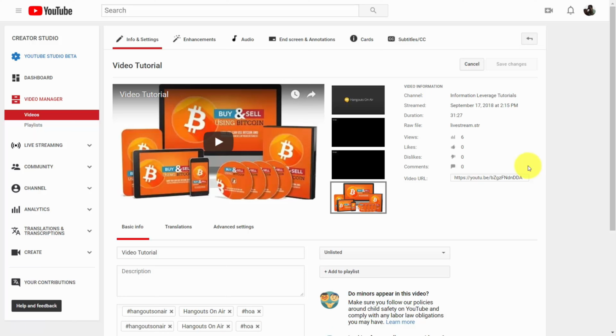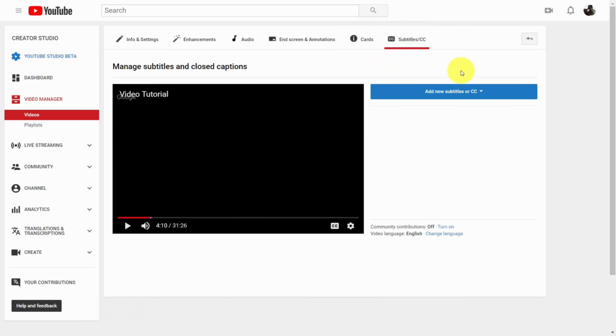Now you want to increase the number of people that can watch your recordings. You can do that by placing subtitles on your video. Now inside of your editing screen, you're going to notice that if you click this link, what you're going to be able to do is you're going to be able to add a transcript of some kind.